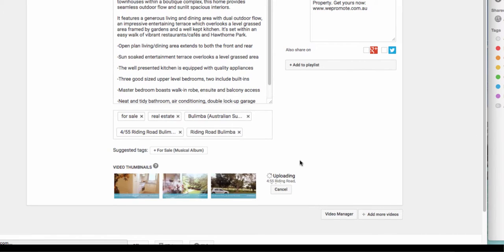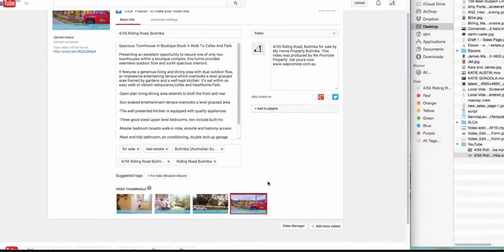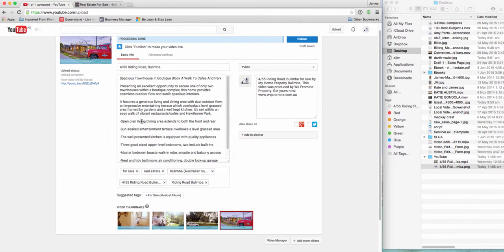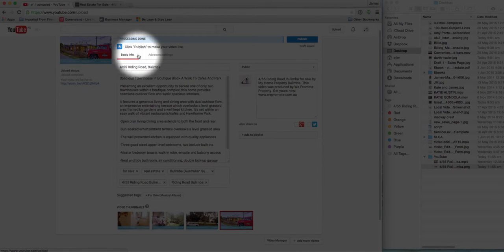Just make sure that works. Done. So you can see it's the custom thumbnail because it's in the red. So we're ready to move to the next section. Now, that is this page on the basic info. So now we need to move into the advanced settings.